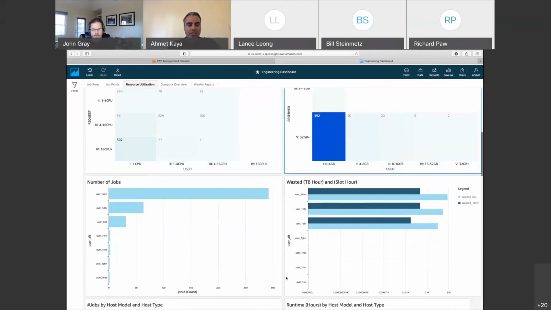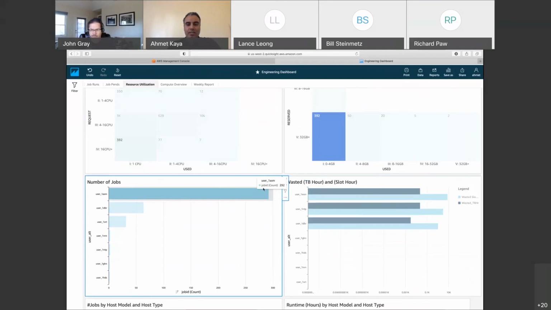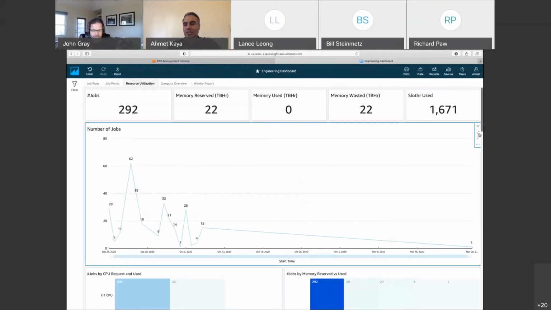So it's easy to see that this first user is wasting a lot of memory and CPU. We can see from here how many terabyte hours wasted and how many slot hours wasted, almost 7,300 slot hours. We want to see this user's behavior, so when we click on that, the trend line will be updated. We apply the CPU wastage filter, memory wastage filter, and also the specific user. It's easy to see from here how the user behavior is changing.